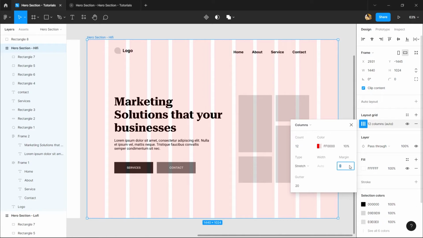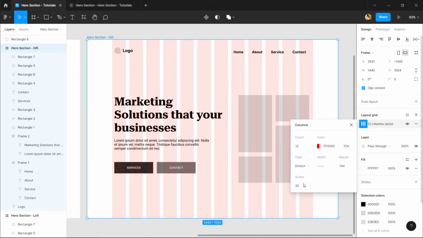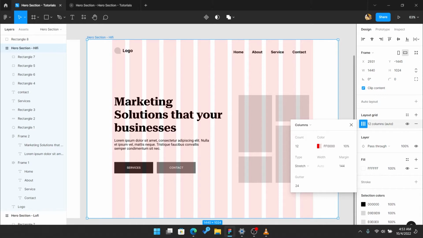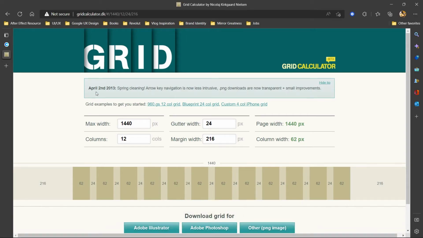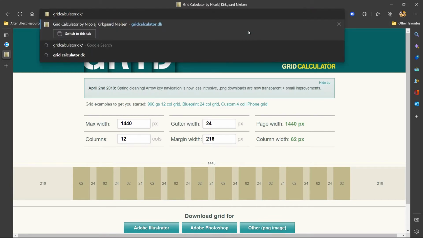Now I want my margin to be 144. I want my gutter to be 24. And the reason we are doing this, right, it's clear, it's logical. Now see this, let me take you to this site. There's this site called gridcalculator.dk. Right, I know what you're thinking, dk.